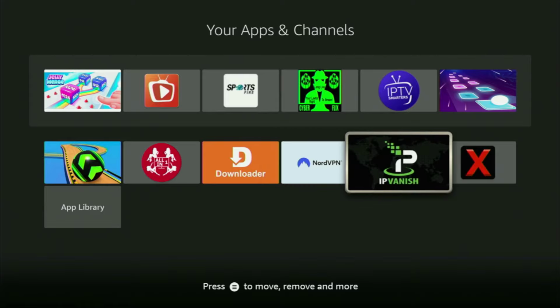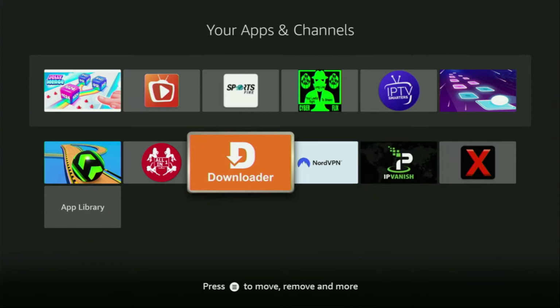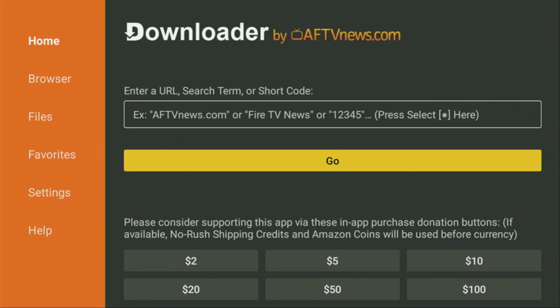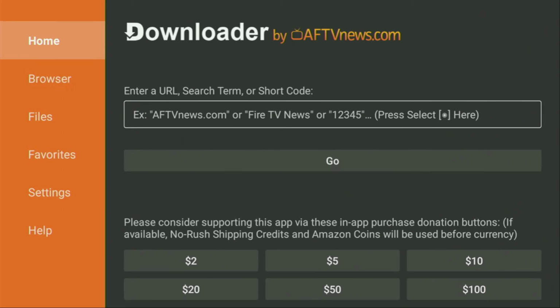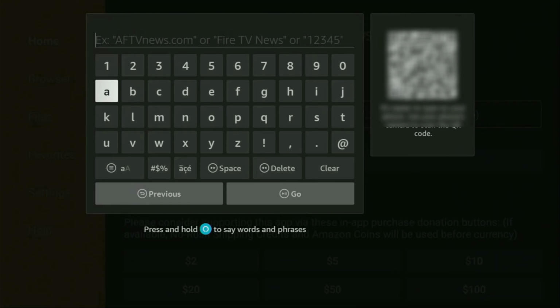And now, finally, let's use Downloader safely. So we open up the application. And then here on the left side menu, it's very important that you click on Home and not on Browser. So once again, make sure that you have clicked on Home, and then here in the search bar we need to start entering the codes.